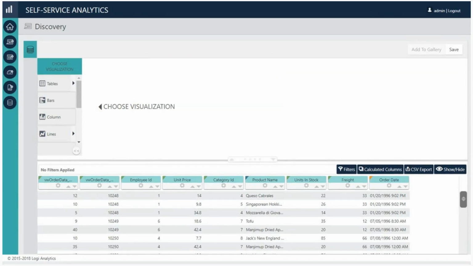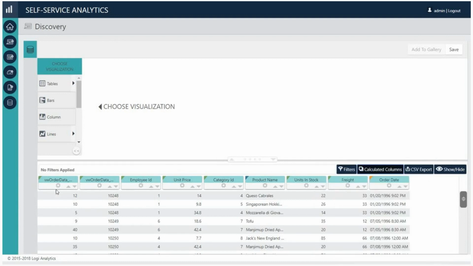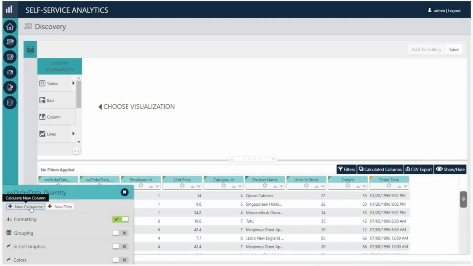You may want to add new columns to the data that are the result of calculations using existing data. A simple example would be multiplying quantity values by unit price values to obtain a total. Here's how you do it. You can create a calculated column in two ways. The first option is to click the Calculated Columns button, and the Calculation Definition panel will appear. The second option is to click New Calculation on a column's gear menu.